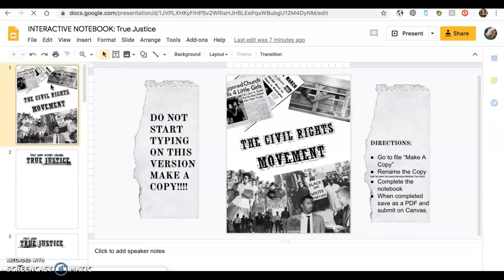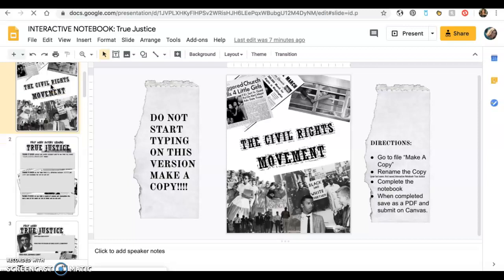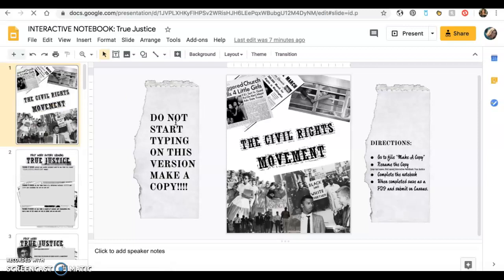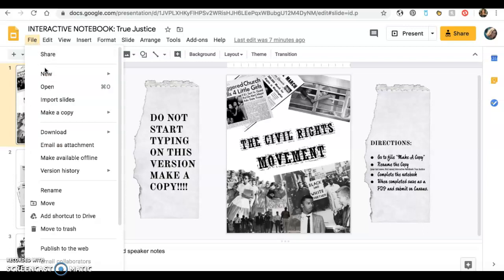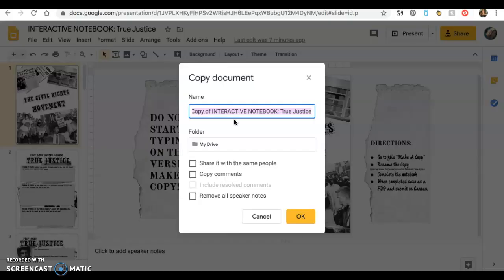Alright, so when you click on the interactive notebook, you'll be taken to this Google Slides. And the first thing you'll notice, and you really need to pay attention to this because I will be so disappointed if somebody screws this up, do not start typing on this copy. The very first thing you're going to do when you open this up, you're going to go File, Make a Copy, Entire Presentation. When you get there, rename it.